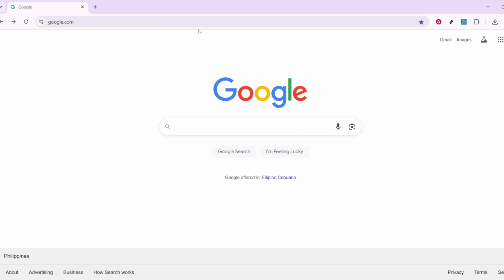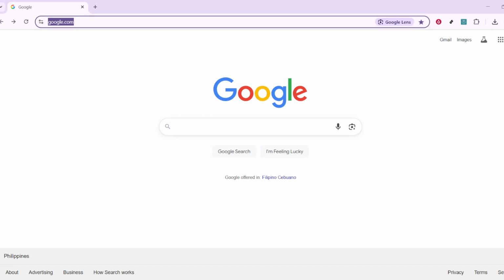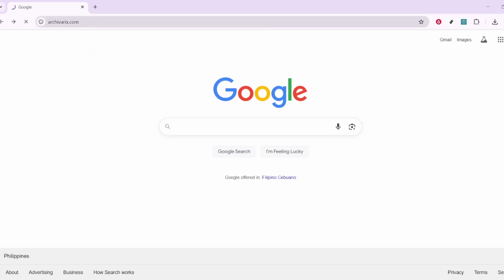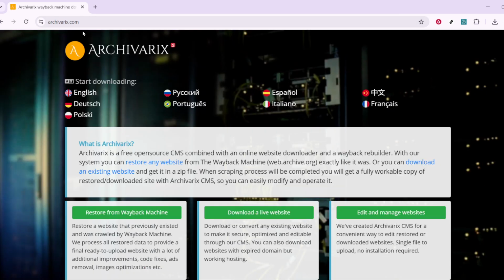First, you'll want to navigate to the official Archivarix website. This is where the magic happens, allowing you to restore historical web content easily. Once you are on the site, look for the Wayback Machine Downloader and the Website Downloader section. Archivarix is not only useful for downloading, it also converts online content into a manageable CMS, saving you plenty of time and effort.